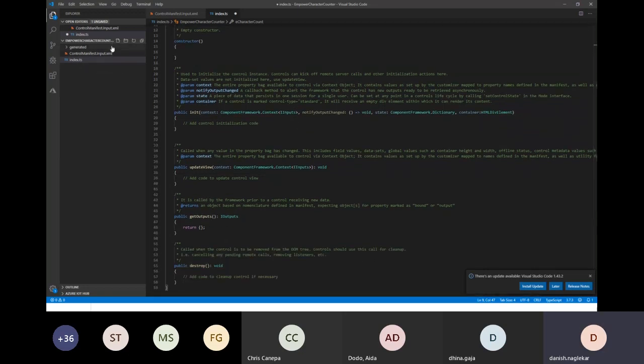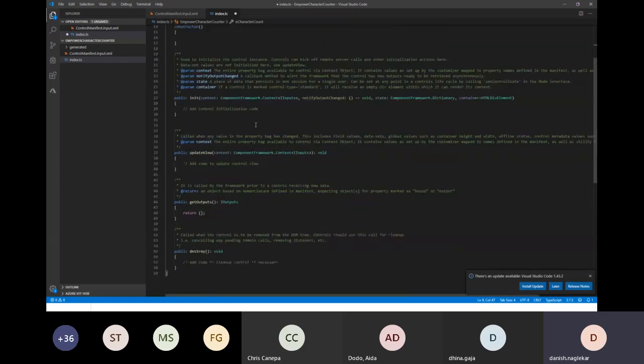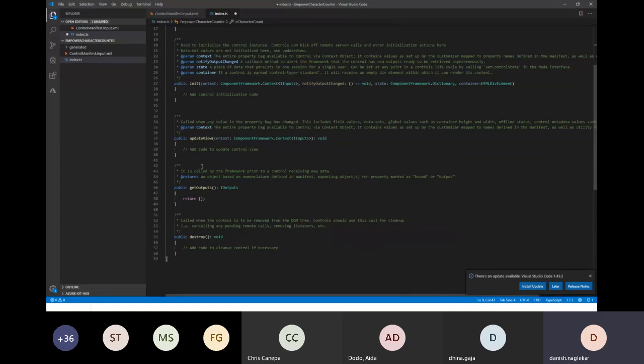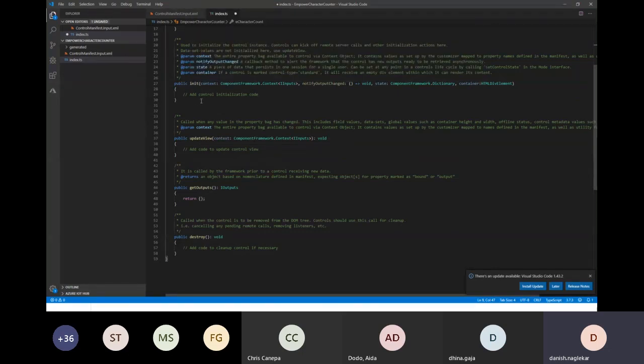when we initialize the project, the framework created this file index.ts, and it also gave us 4 functions: init, update view, get outputs, and destroy. Now init is called when the control loads for the first time on the form. So you basically would do your initialization over here. Like if you want to initialize your UI, initialize your server calls, and then do all those initializations of variables, if there are any, you would do all those initializations in the init function.